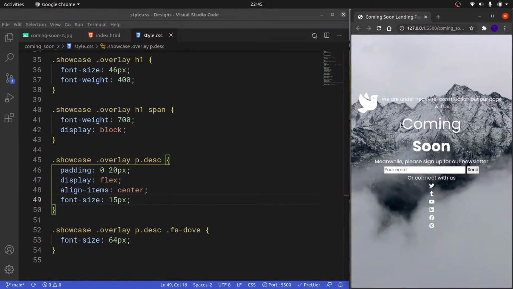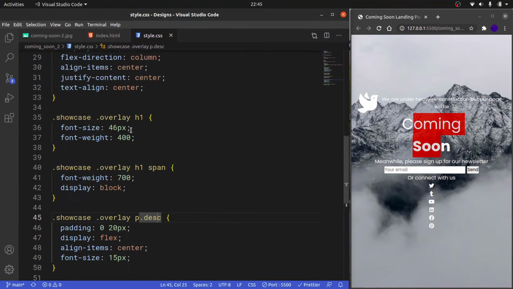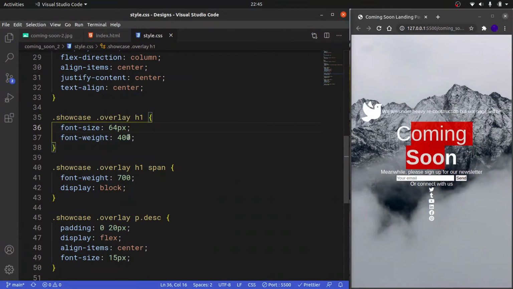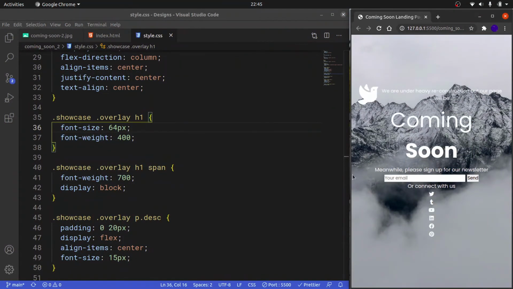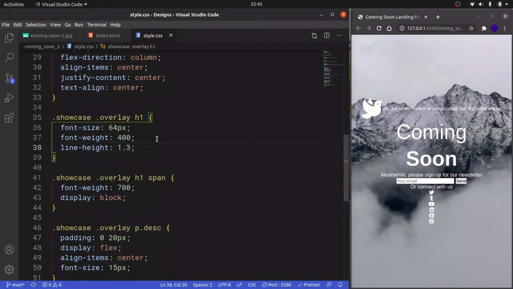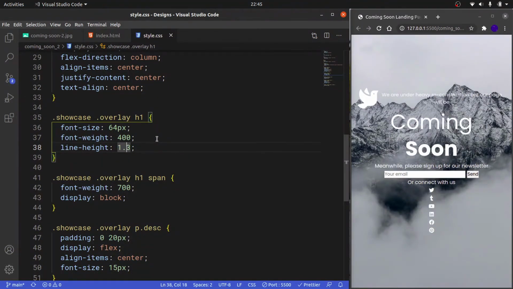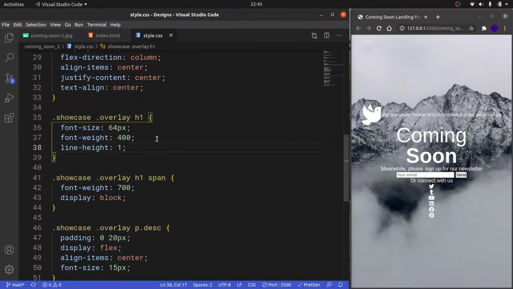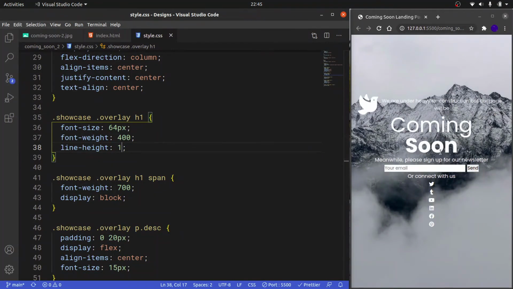And then now let's deal with our coming soon H1 right there, and I want this to be even bigger. So instead of 46, let me say 64. So this is 64 pixels. Okay. Let me reduce this line height. I don't like this space inside here. Let me say line height for this to be 1.3. Let's say 1. Yep. Okay, 1 is much better.